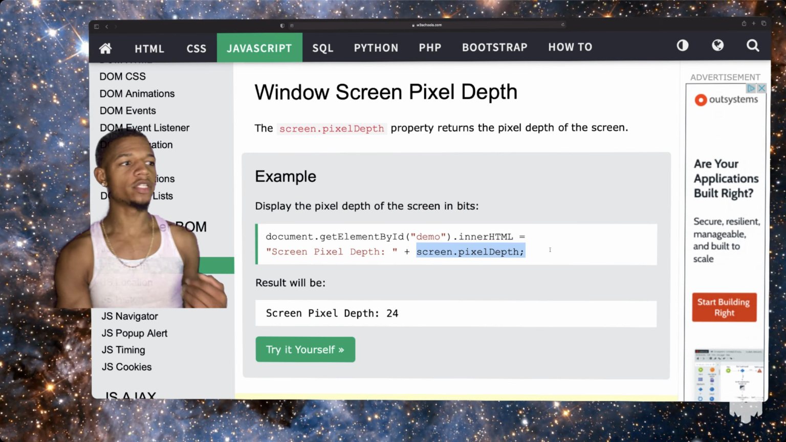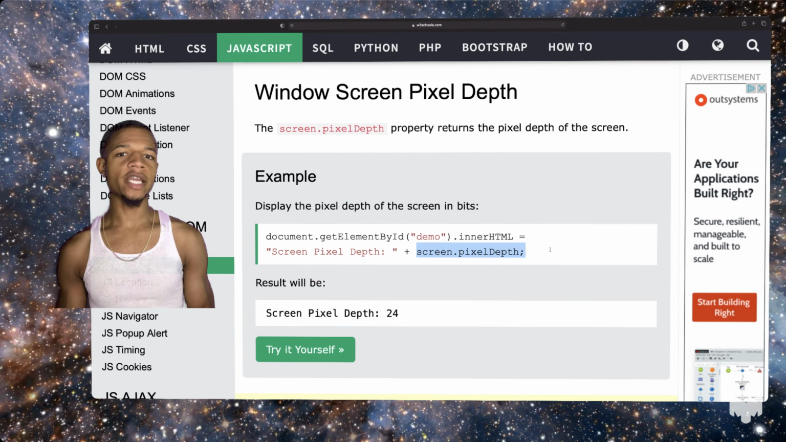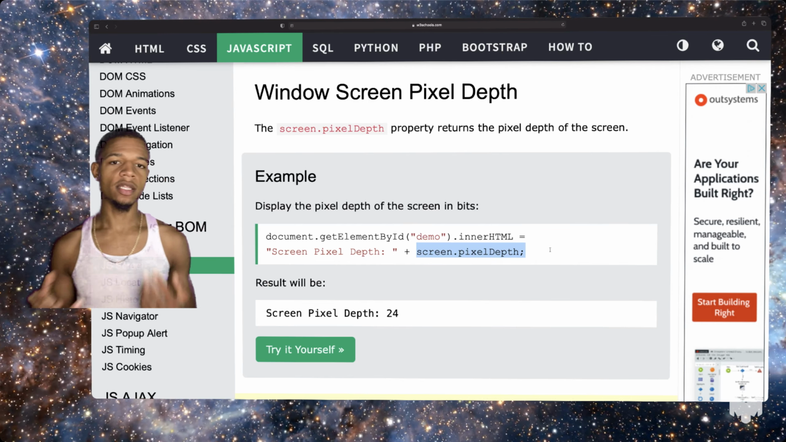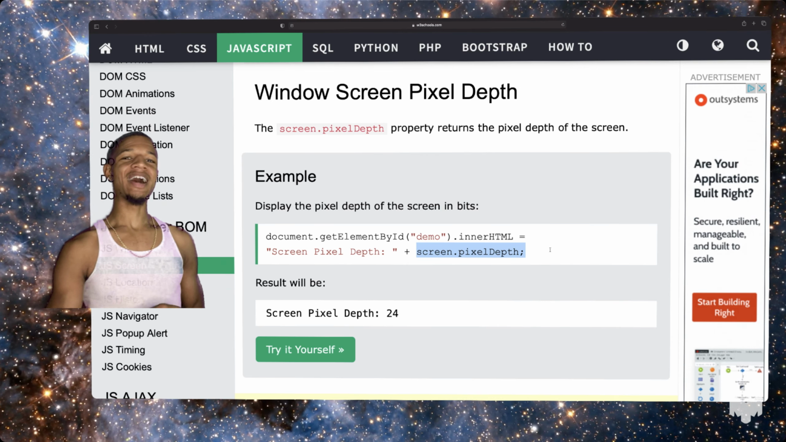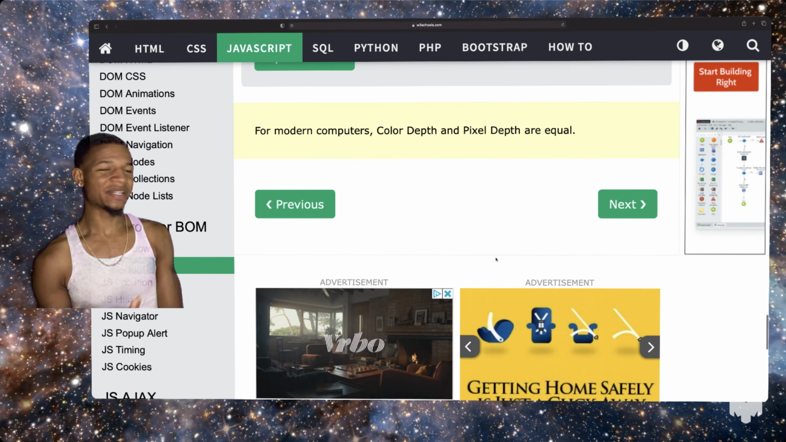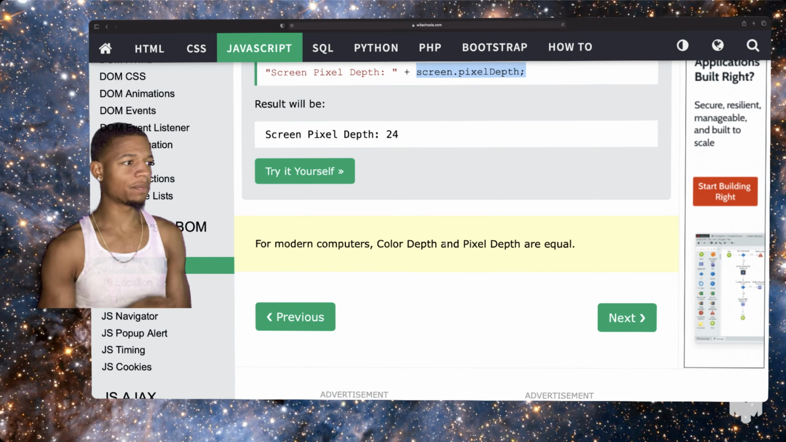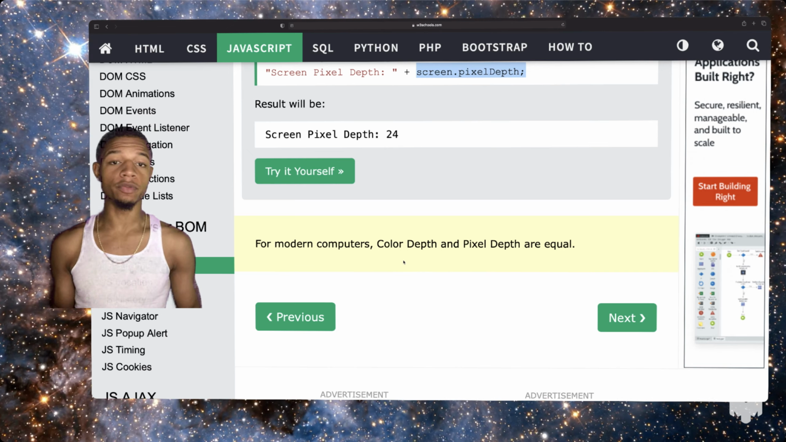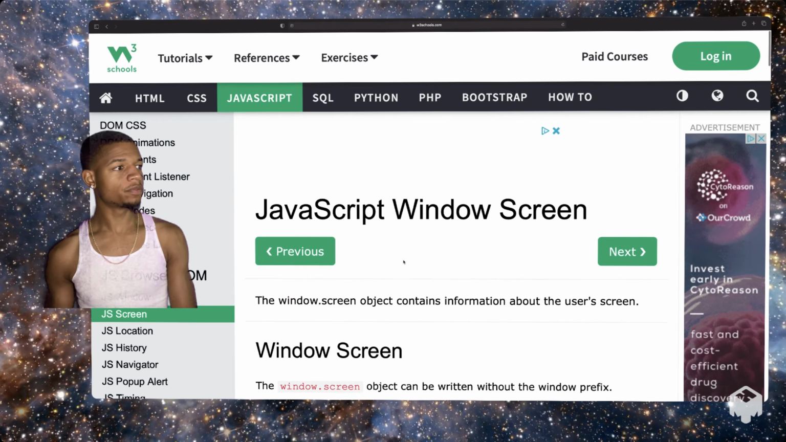Screen.pixelDepth. And you can go deeper into what pixel depth is for my artists and creative people out there. Y'all probably understand this more than somebody from the back end who just says, hey, give me the data, let me figure out how to process this, and I'm gonna give you the data back. That's where the back end is. Okay, so for modern computers, color depth and pixel depth are equal. Cool.